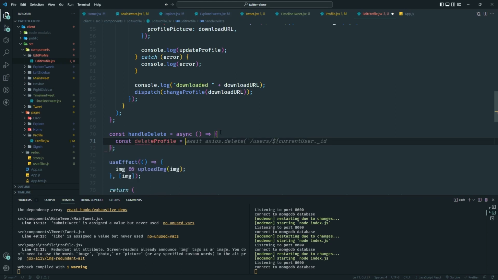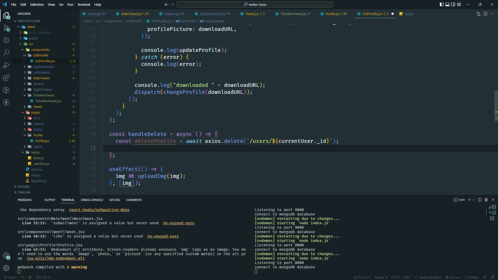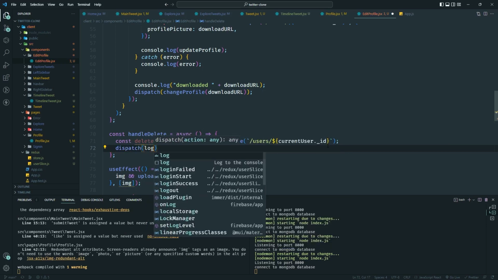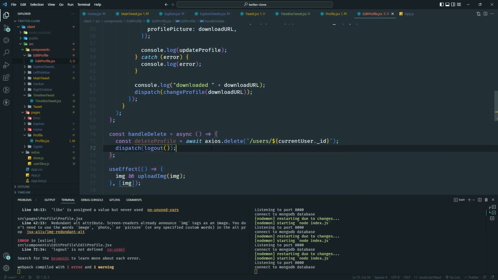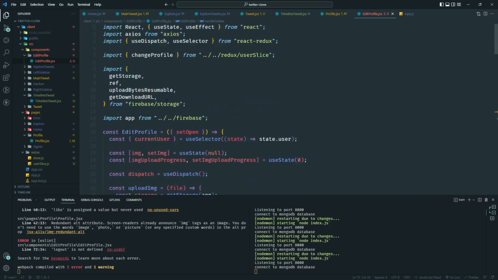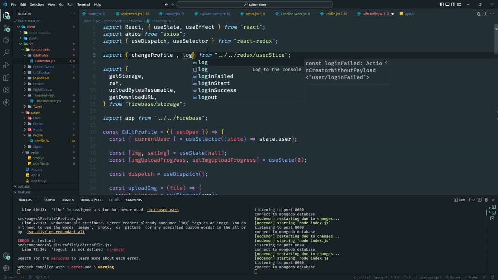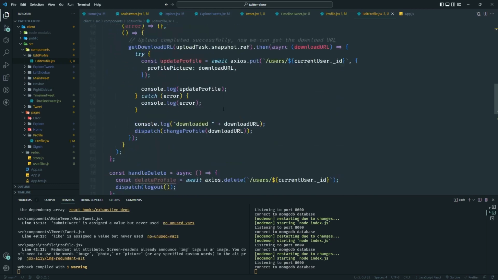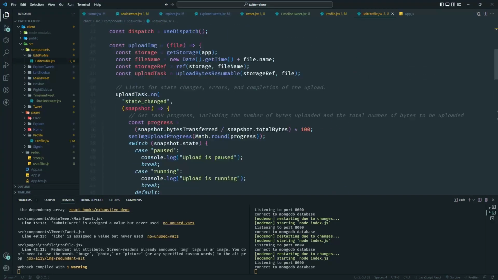Delete profile is equal to await delete user slash current user ID, and that's good. Dispatch log out. So once we're done deleting, we should log out. We'll bring that in here as well. And after that logout, we're going to navigate to our homepage.